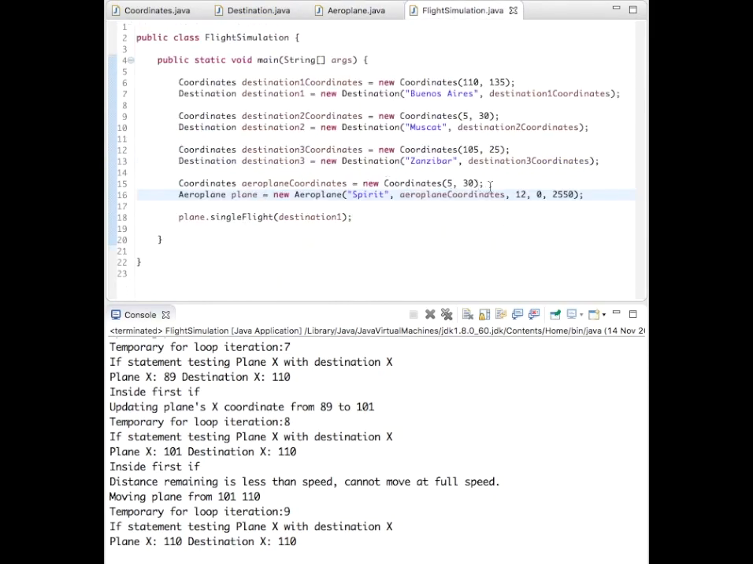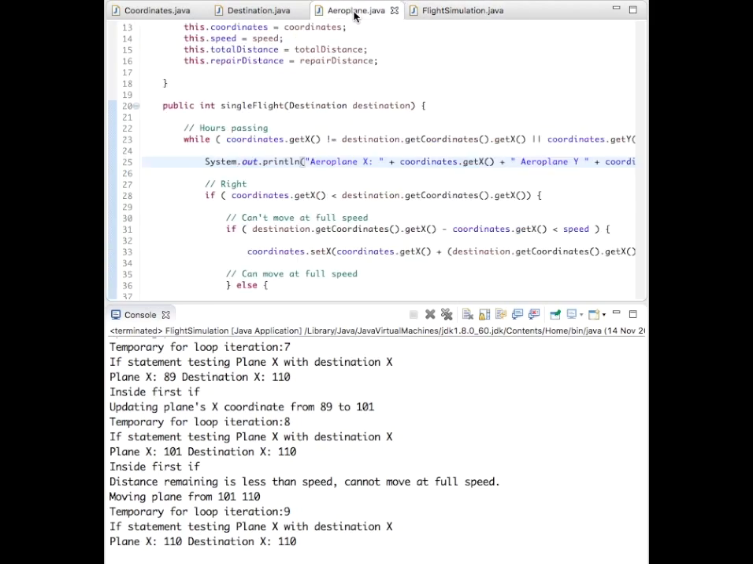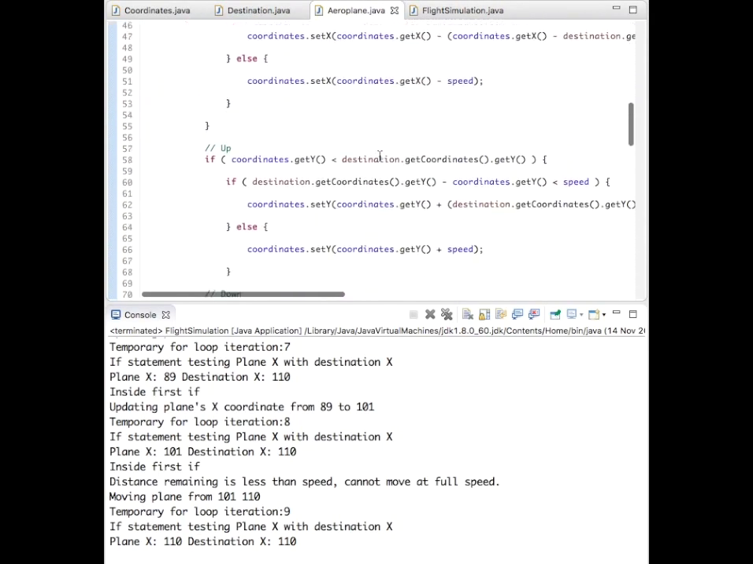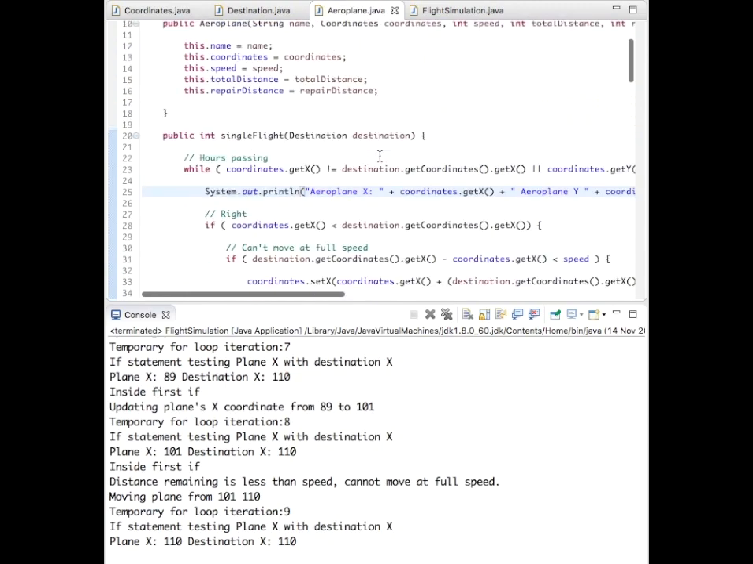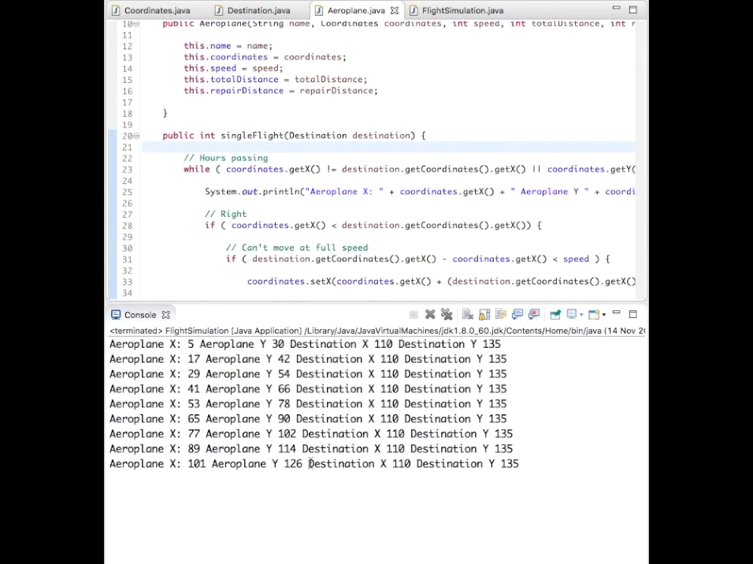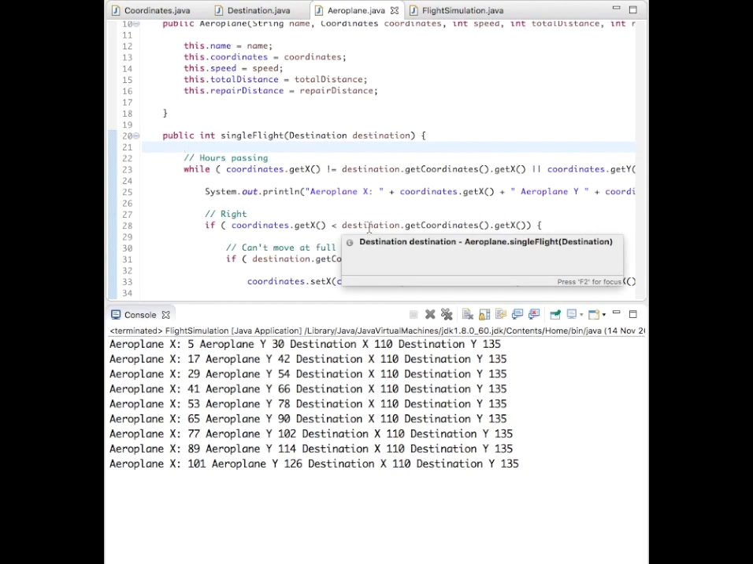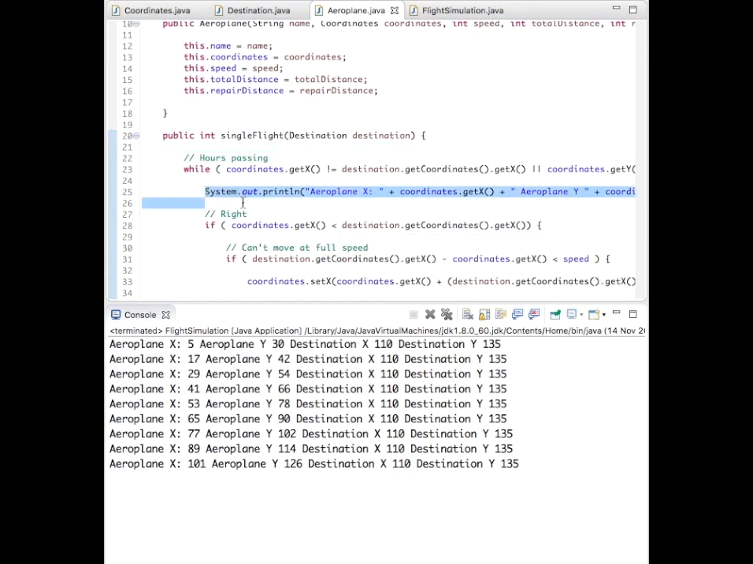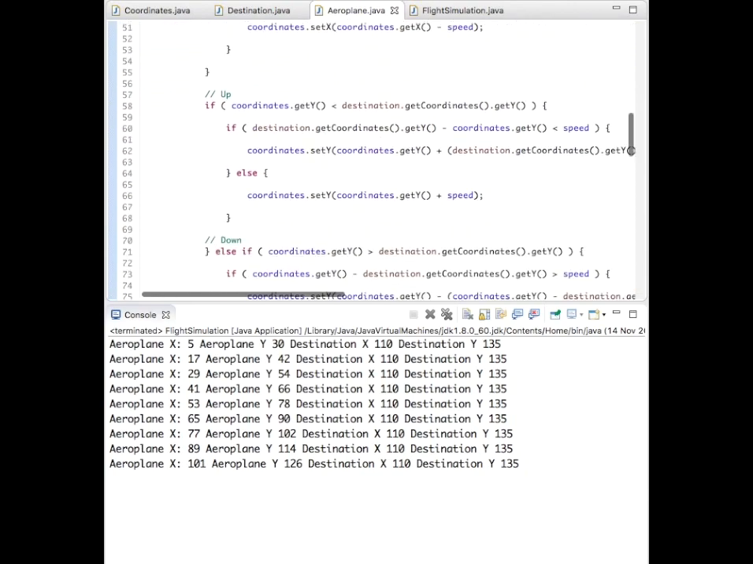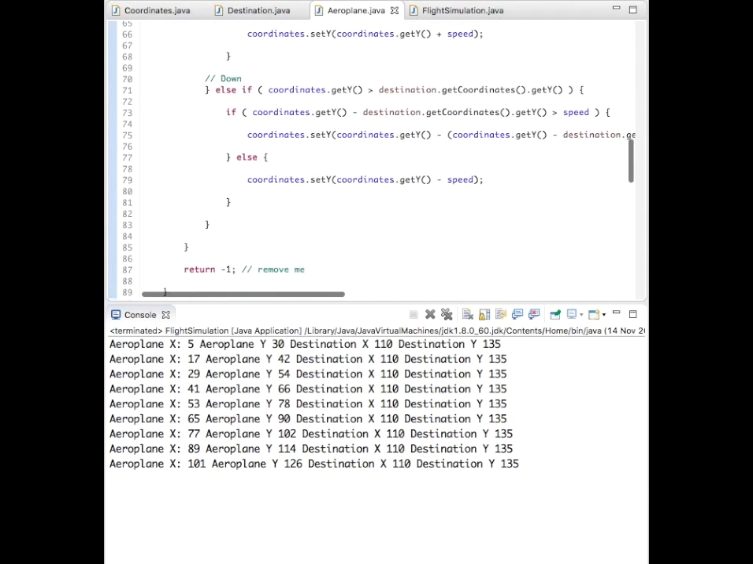So remember, where are we flying from? We're flying from 530, to destination 1, which is 110, 135. So we should see some incrementing behavior here. Let's see what happens. Ooh, nice. Okay. So let's print our final destination down here. Final destination. And see what we get.